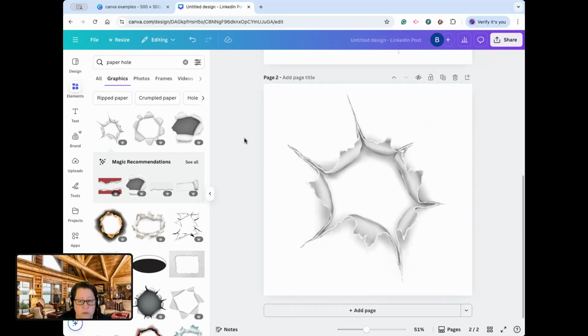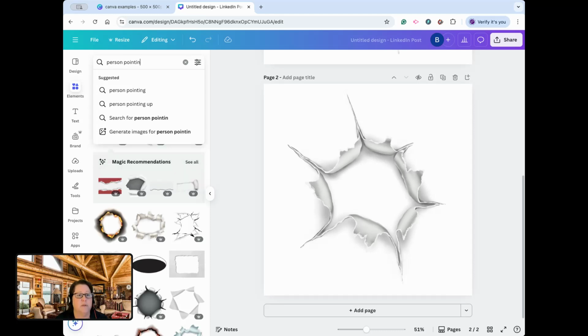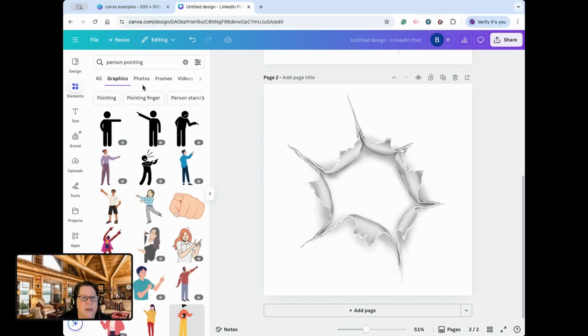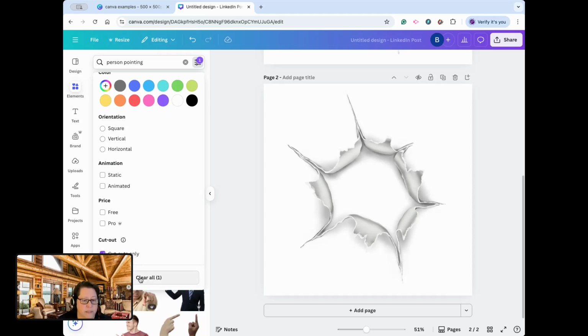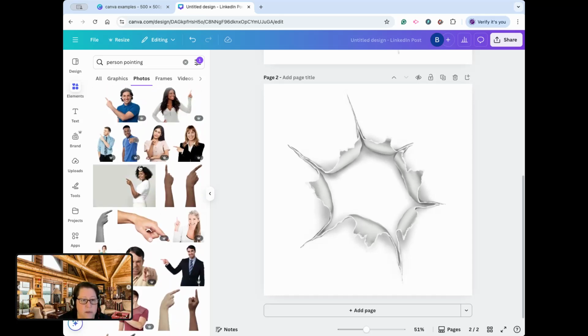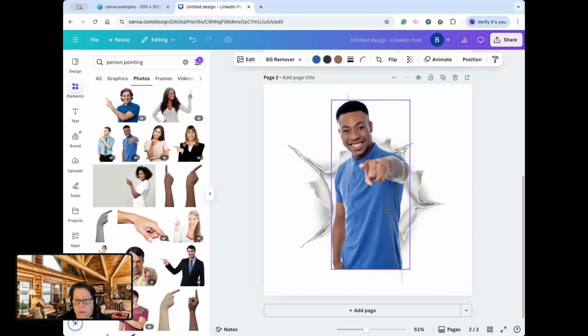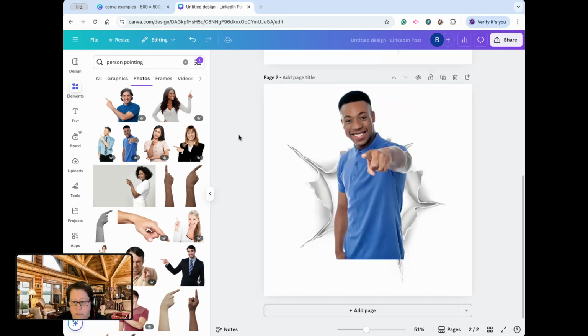The next thing I'm going to look for is a person pointing. So I'm going to search for person pointing. And I want to do photos. I want to click on my elements up here and do cutouts only. So I'm just getting a person who is pointing in some fashion or another. So I could use this person and he could be pointing. So I'm going to need two of them. But before I do anything, I want to make sure that he's a silhouette. I'm going to remove his background just to make sure there's not a white background sitting behind him.